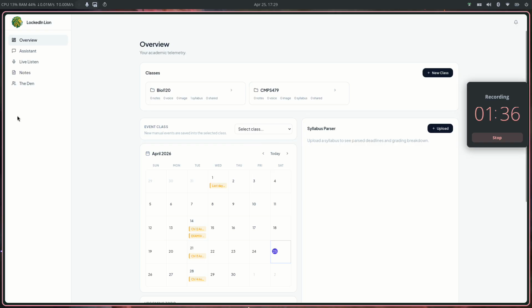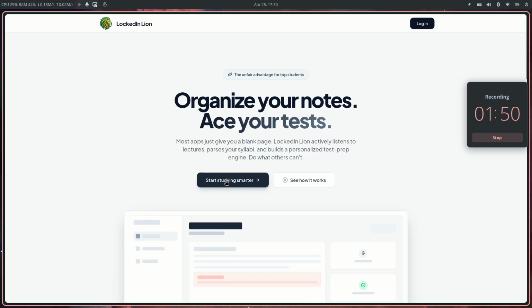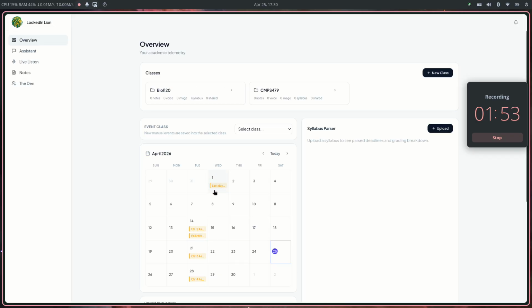So remember in here we passed the syllabus. Now it went through the syllabus and got all the information about exams. It also got the deadlines from the syllabus. So, reload the page for us to see the calendar. Now the calendar is updated.